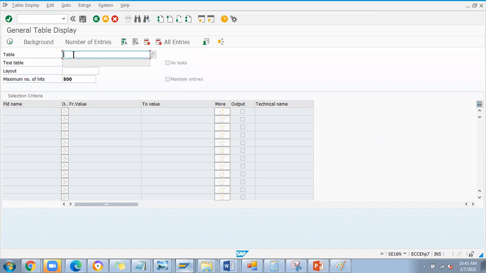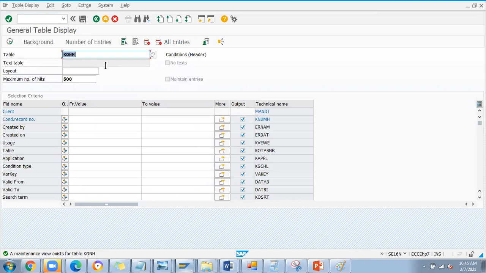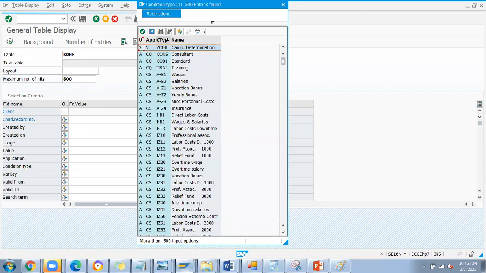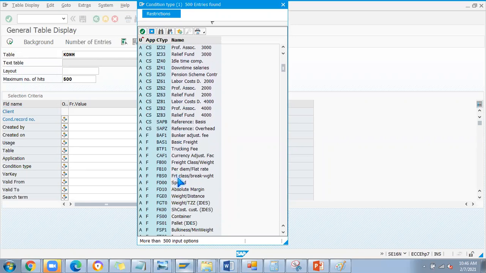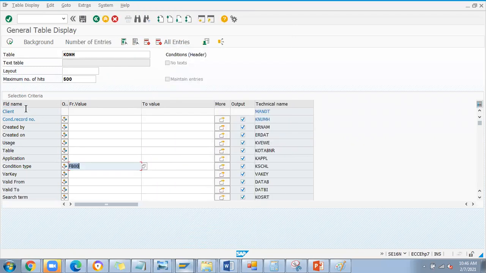As Piyush added about the table K1H, this is the header level table where all the header data which we maintain for the respective condition type can be viewed. For example, if I want to view a header condition type, here I have the option to choose. You can see multiple condition types, which are standard or maybe customized. For example, I want to see a few condition types related to freight class or weight. So these are the freight related ones. I'll add this condition type, then I can execute.